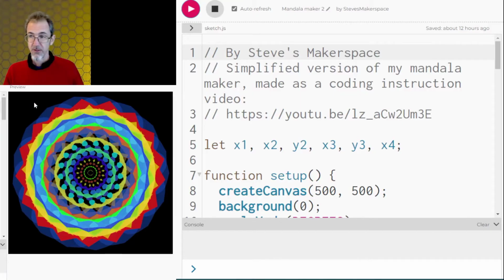So I'm not going to go over the details of this because I already have a video on that. If you want to know how this was done, then go watch that video. I'll have a link in the description. I also have a link to this code in the description if you want to get started with this code.